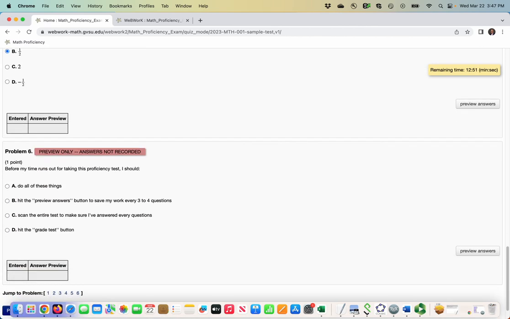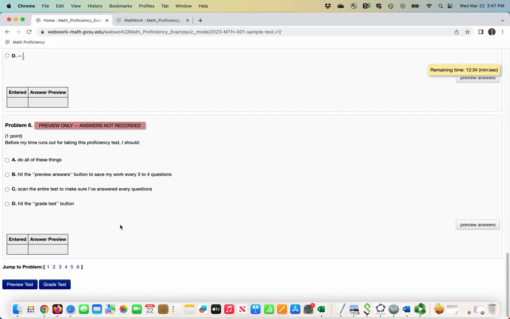And then once you have done this for all of the questions on the exams, on the Math 110 exam, that'll be 25 questions. For the Math 122 and 123 exams, if you take those, that'll be 15 questions. It's important that you do a couple of things before you're finished. One of the things you want to make sure that you do is that you periodically hit the Preview Answers button to make sure your work gets saved. When you're getting close to the end, like I am here, you want to scan the entire test to make sure you've answered every question.